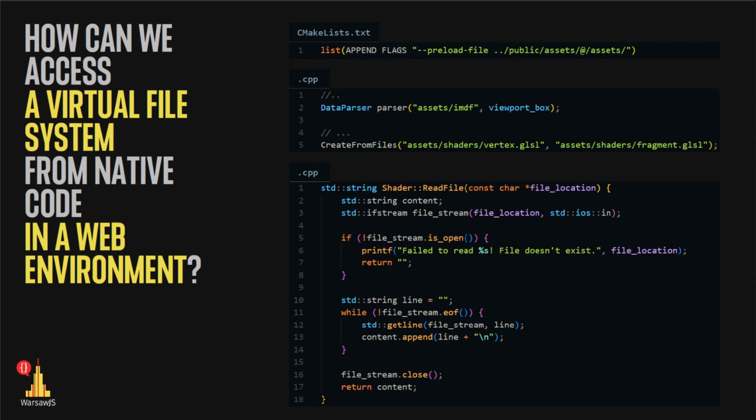Let's look at the first line in CMake. I use a preload file. On the left side there's public asset, which is the path to the assets in the web project. Under web public, there are my assets. On the right side, there's the reference to the root, how they will be accessible to the native code.